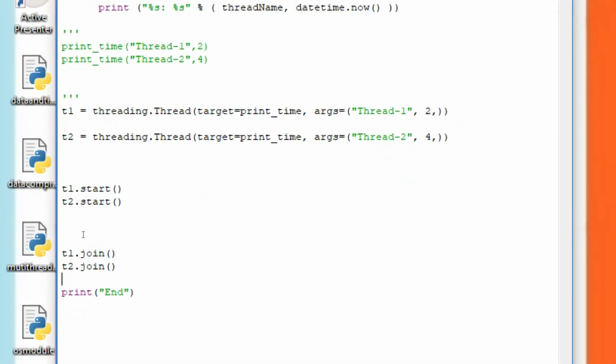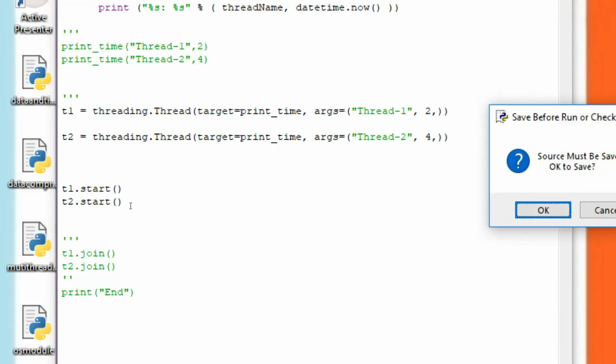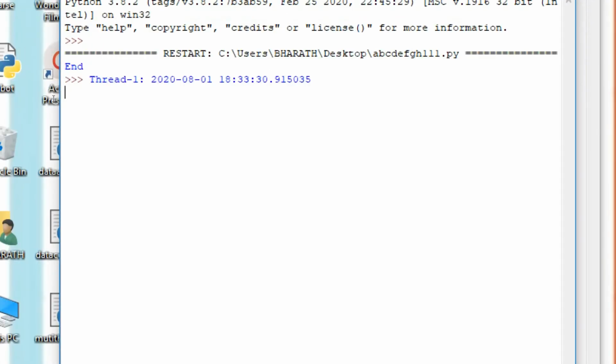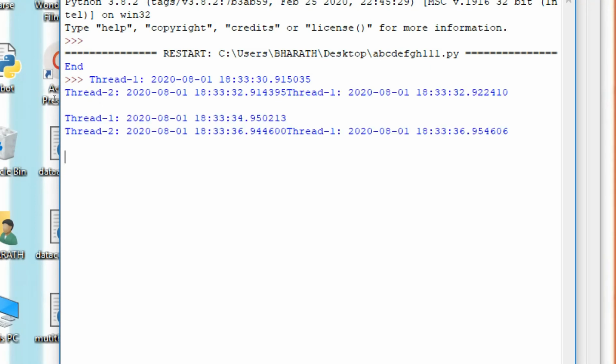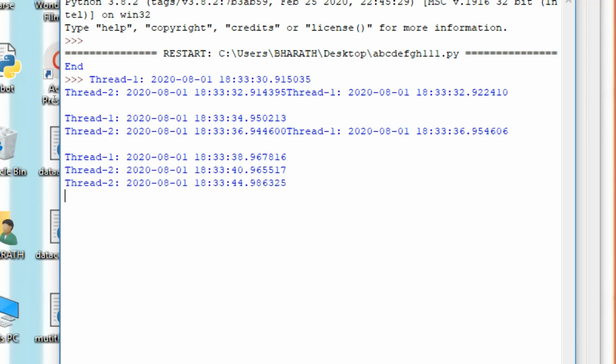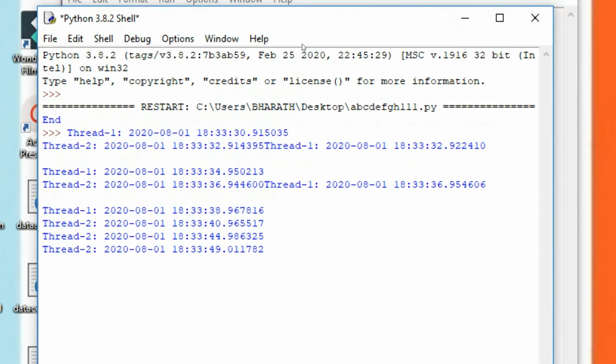So what is the purpose of the join? I can comment out this join. What happens is that before completion of these two threads T1 and T2, the main thread is executed first. Now we can see that. The end of the main thread is printed first. That means the main thread has already ended, but actually in our view we should execute thread 1 and thread 2, and only after completion of these two threads execute the main thread. Okay, so that's why we write the join.